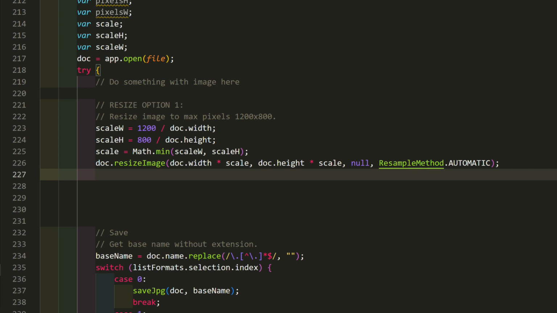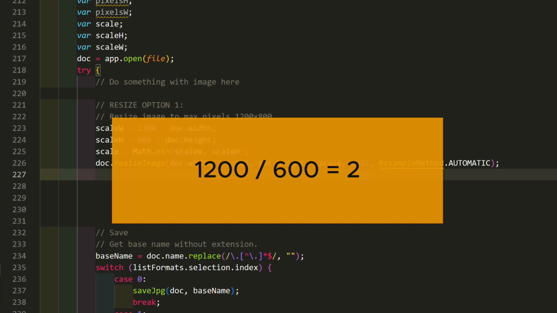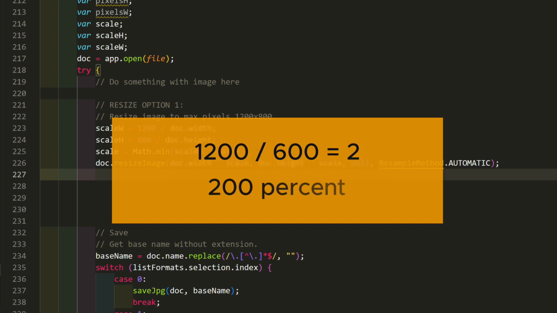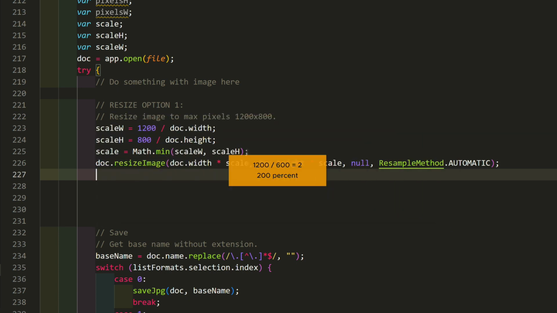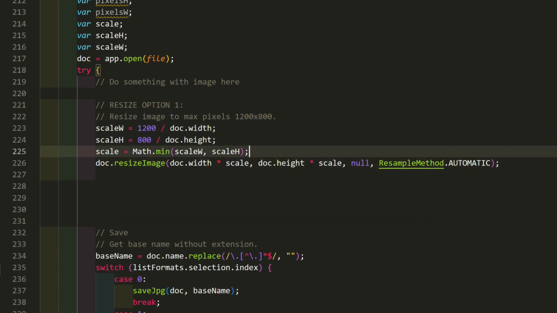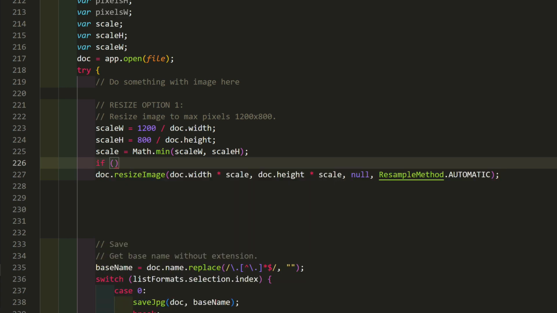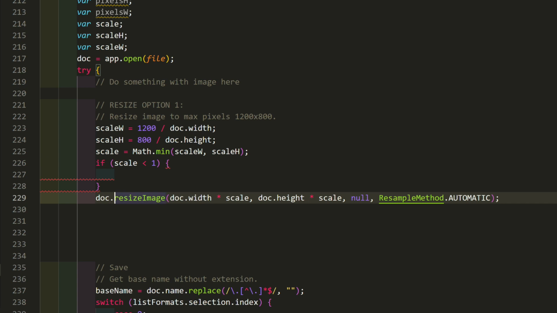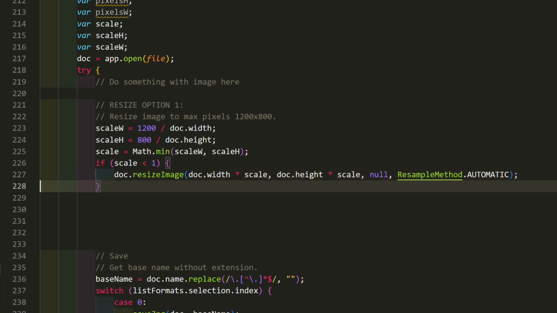There is one other step I would add. There's no use resizing an image that's already less pixels. You know it's less when the scale factor is 1 or greater. For example, let's say the image is 600 pixels wide. Divide 1200 by 600 and the answer is 2. In other words, 200%. We don't need to enlarge images for the web. So add an if block around the call to the doc.resizeImage method. If scale is less than 1. Only resize when scale is a fraction, meaning less than 100%.